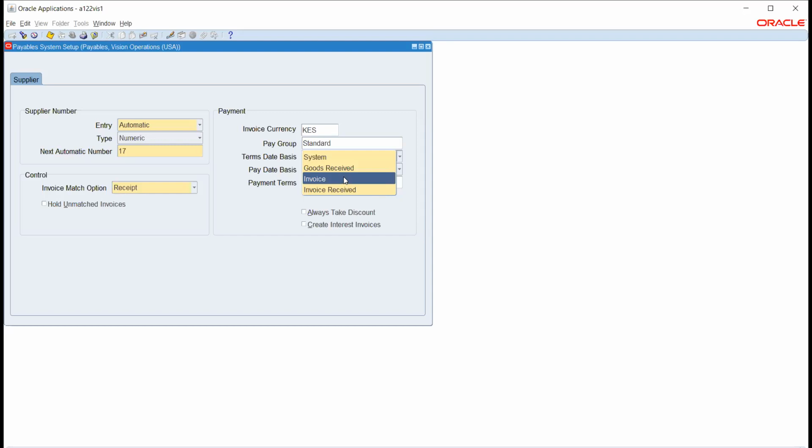So when I say the invoice is on the 10th of November, if I select invoice here, the system is going to process after 10 days. So that is on the 20th, after 3 days from today. Similarly, we have goods received and the other options as well. So this is the purpose of having the term date basis.